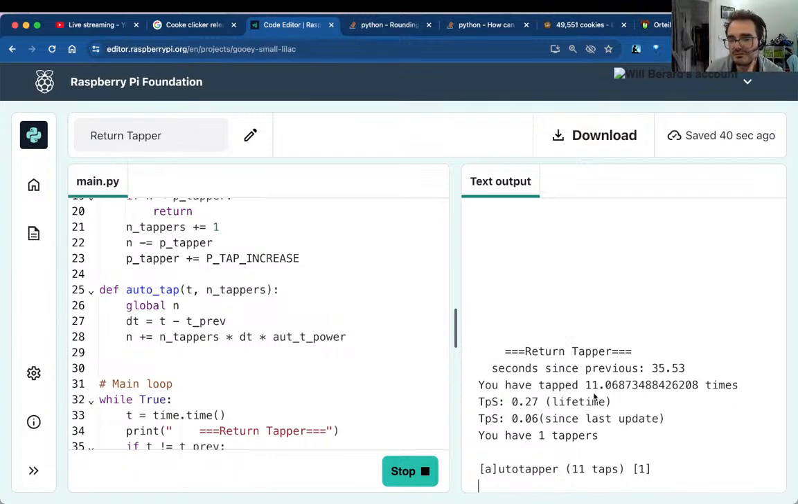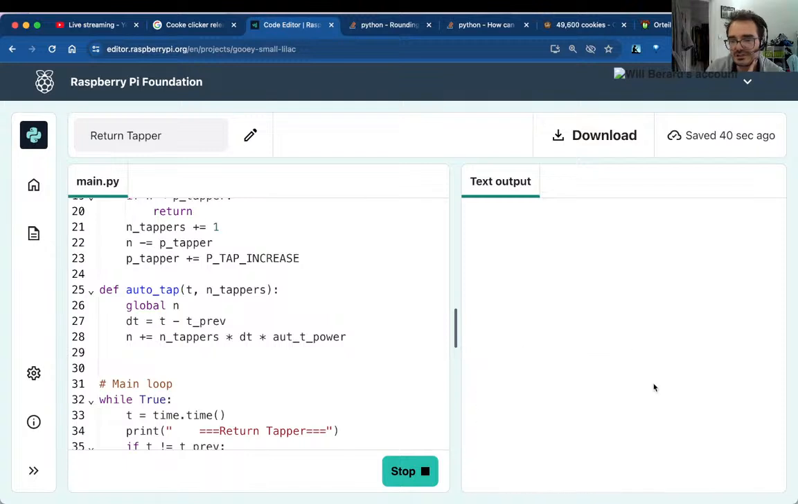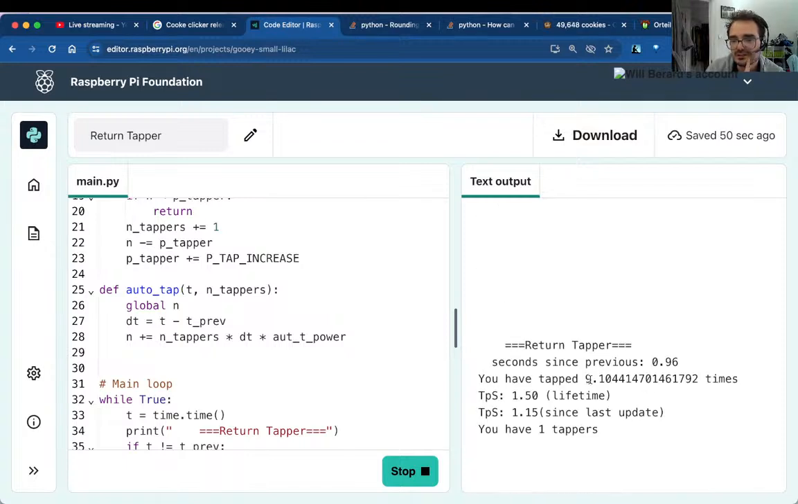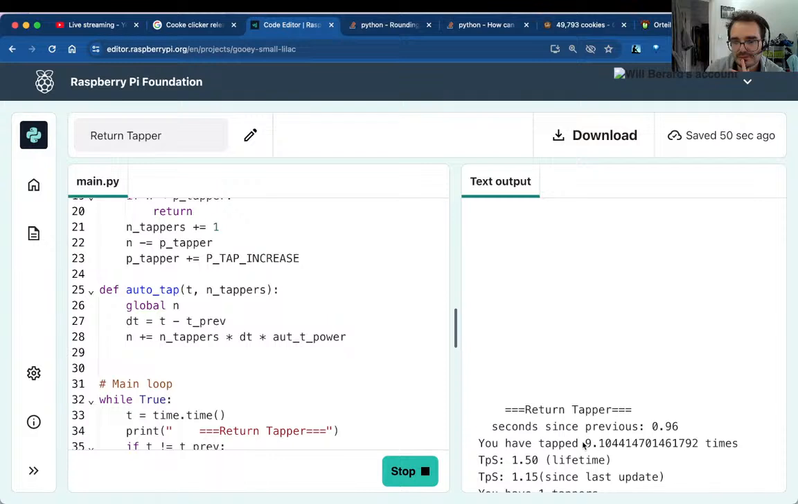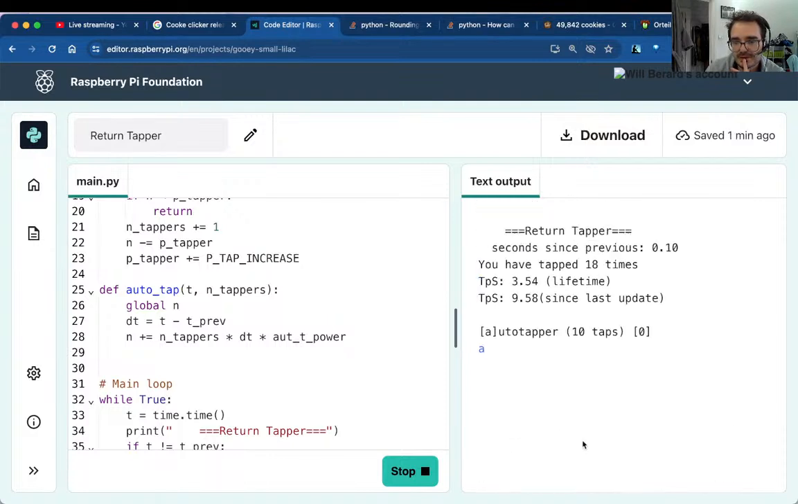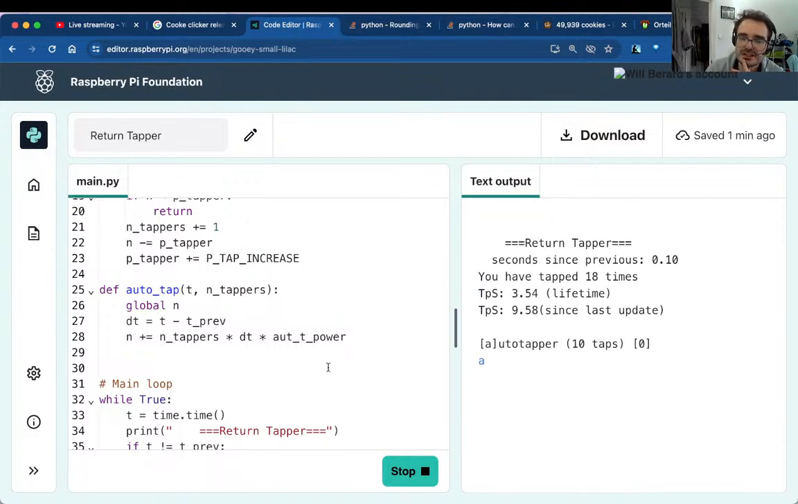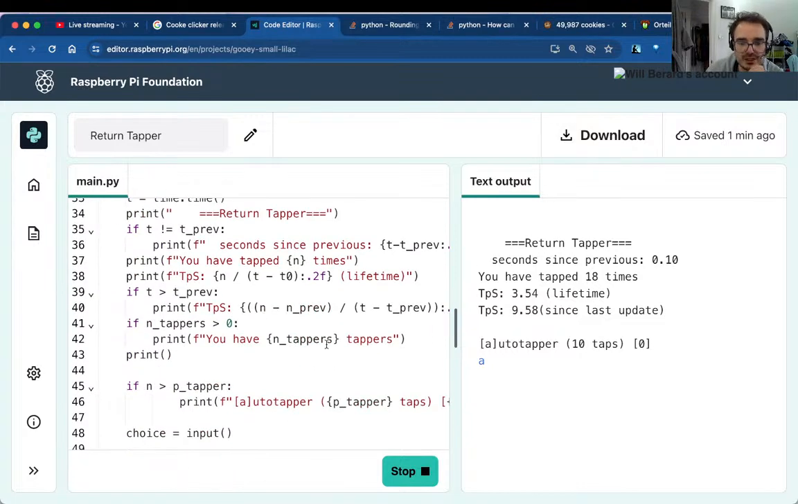Look at this. So we have tapped 11. So in 35, we were at... Oh, that's already worked actually because we get like a 9. We've gone from 9 to 11 with 1 tap. I mean, I should do like the actual Cookie Clicker and put in my line of info about the auto tappers.